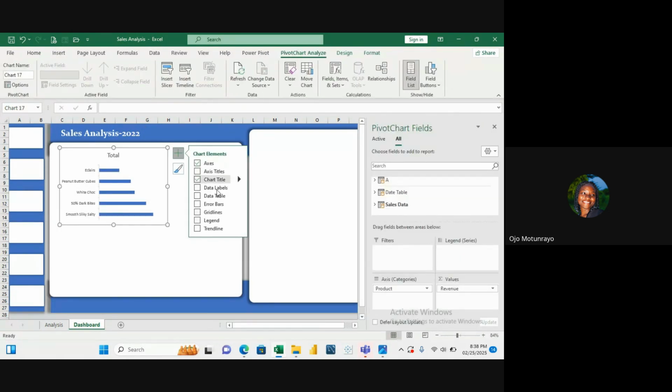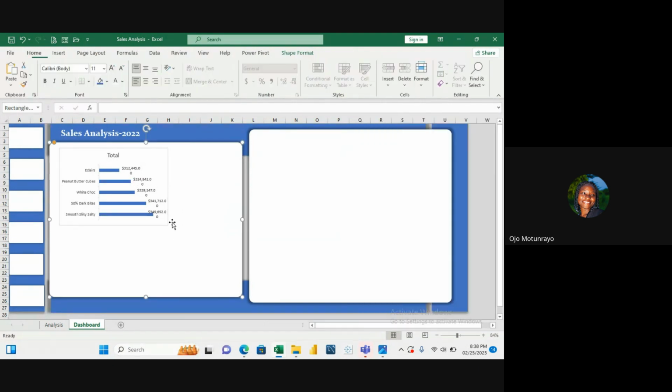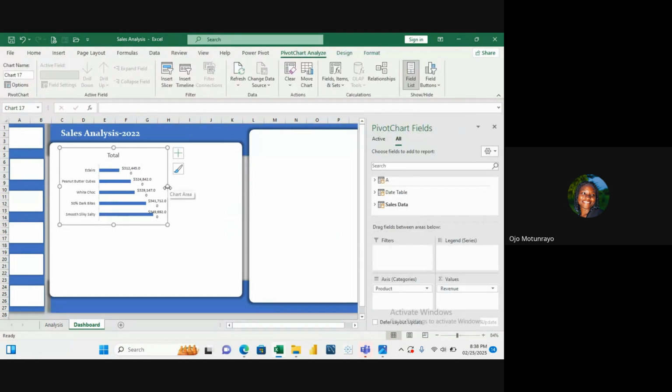Go back to your cross sign. Check your data labels so that you have the figure for your data label. Then you can drag it.